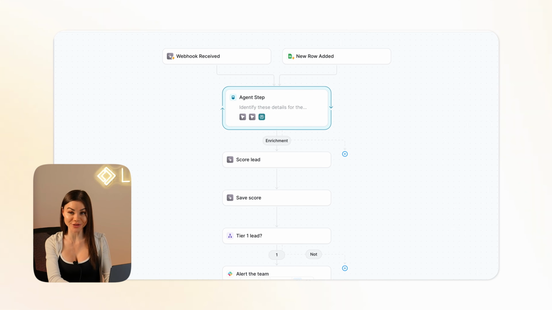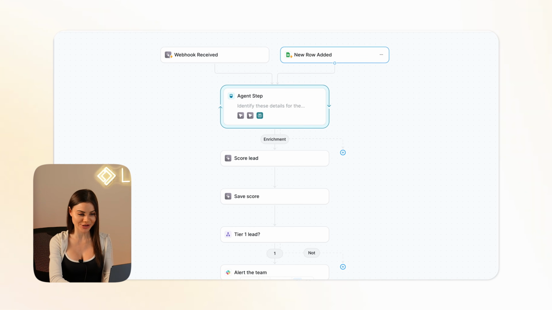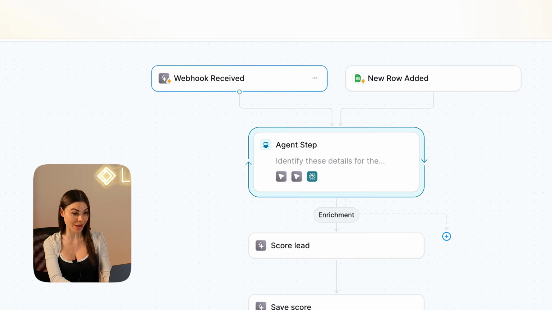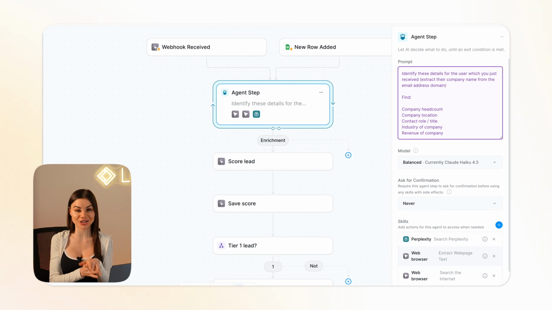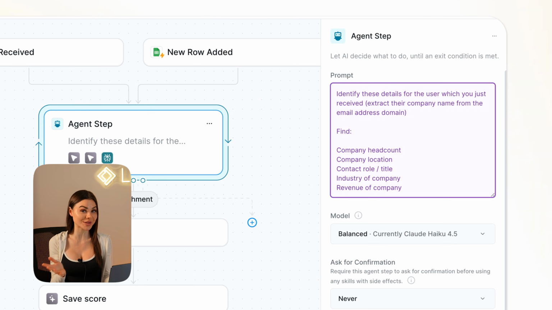Now, the agent itself is fairly simple. There's 2 triggers. It can wake up when there's a webhook or a new row is added. Then it goes to an agent step. Think of an agent step as a mini intern. Now, this mini intern has a set of instructions, and we call this a prompt. I wrote my prompt to be fairly simple.